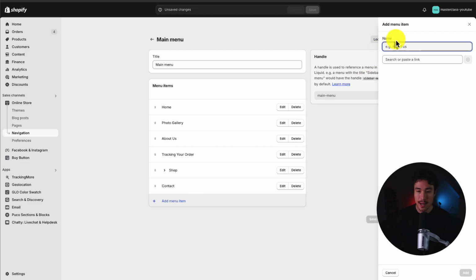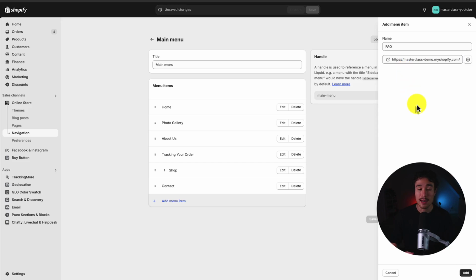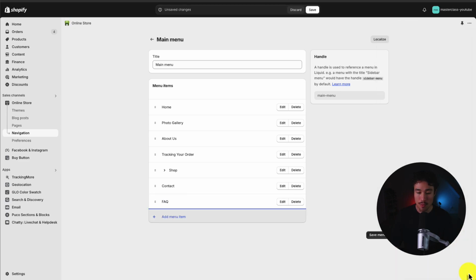If I click that, I can see the name. You can name this whatever you want. I'm just going to call this FAQ for simplicity, and I know the URL, which I copied, so I could paste this here and set this to be the link that is gone to when I click this FAQ link. I can hit add in the bottom right to add that in.